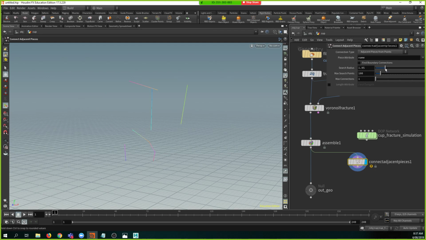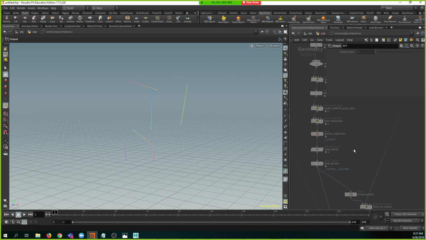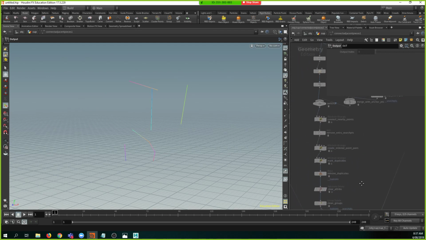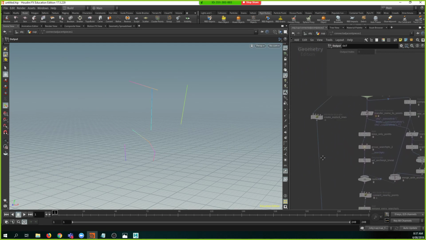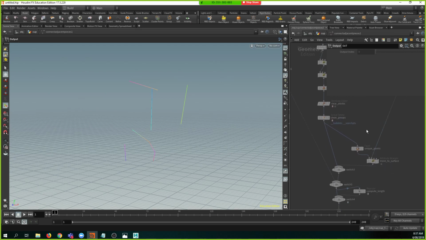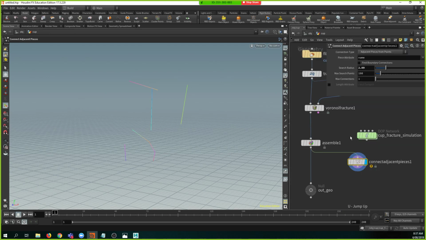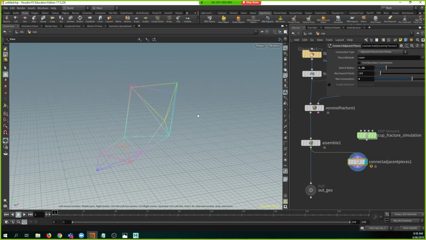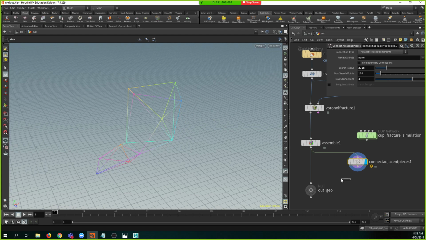When I increase the search radius, it's pretty much like Voronoi again. If you just get inside, it uses Voronoi somewhere. Never mind. It uses Voronoi to find out the pieces that sit next to each other. And then I increase the maximum connections. So when you are happy with the amount of connections, this is the beauty of Houdini.